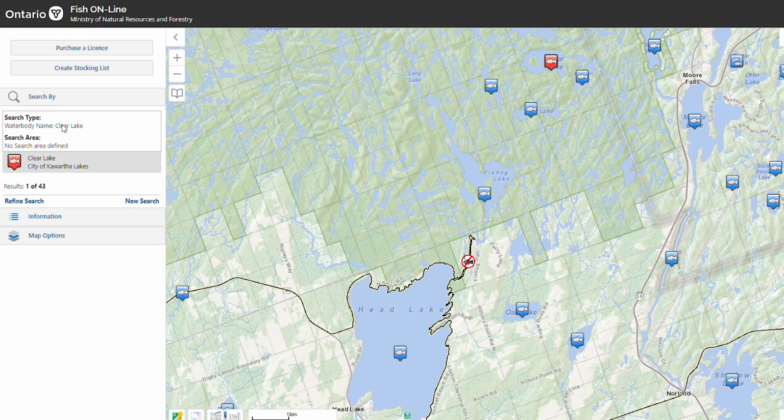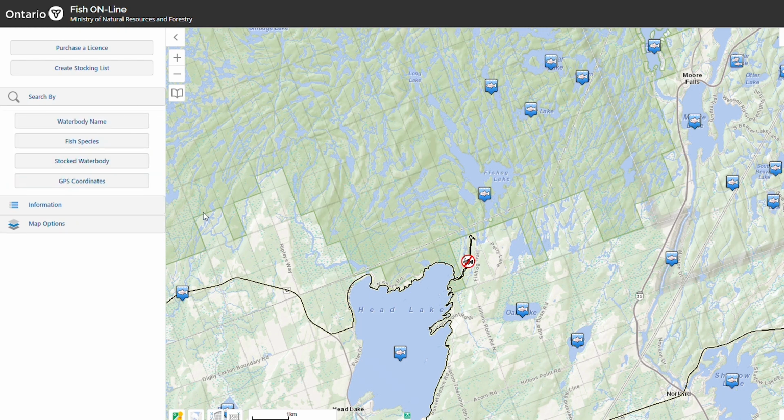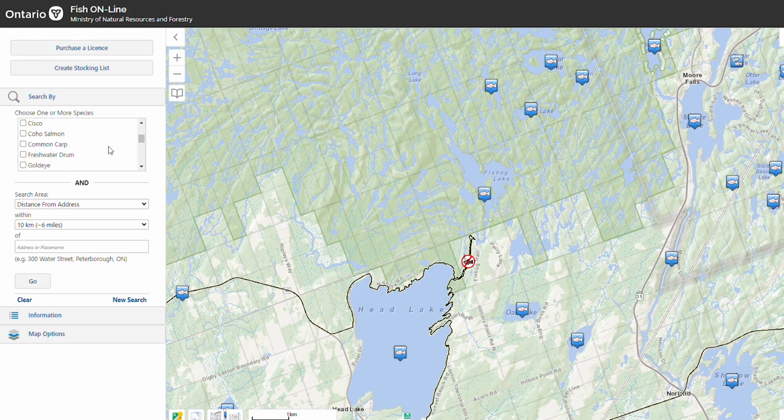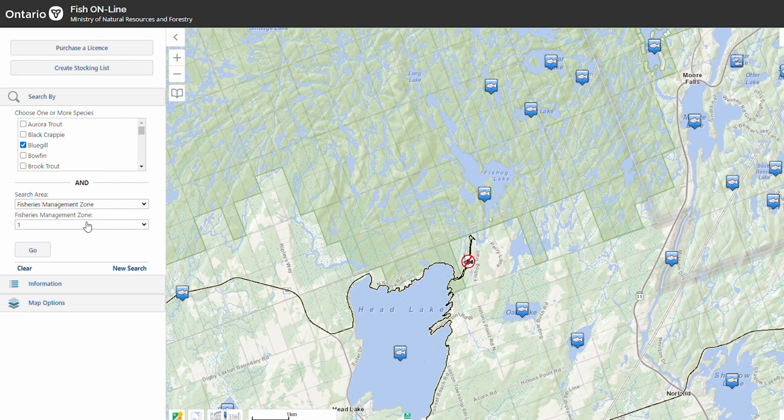If we go back to search by, we still have our search results from the search for Clear Lake. So we have to click on New Search in the bottom corner to search for something else. You can search by fish species, and there is a list of many fish species to be found in Ontario. So you can scroll down the list to the fish you want to target and click the checkbox beside the name. I'm going to search for bluegill.